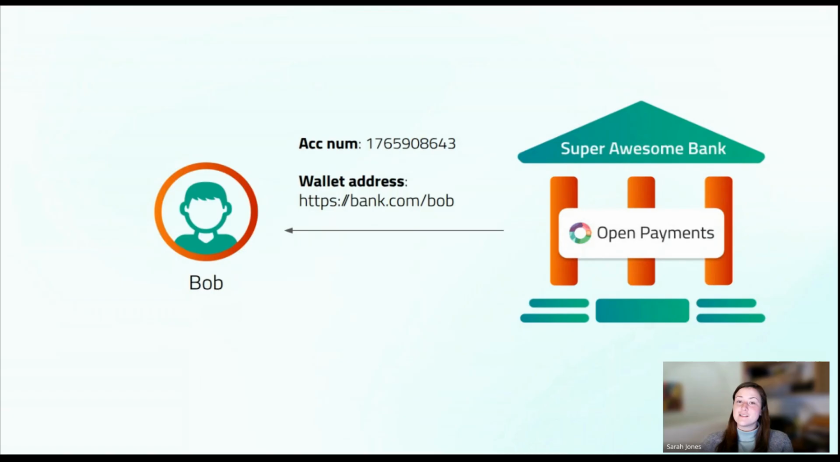So just like when you open any other account, step one is to actually go to Super Awesome Bank in this case and open up that account. And just the same way as usual, the account provider is going to ask you for your KYC information. So they're going to need your legal name and your tax jurisdiction and whatever information they require from you before you're able to open an account.